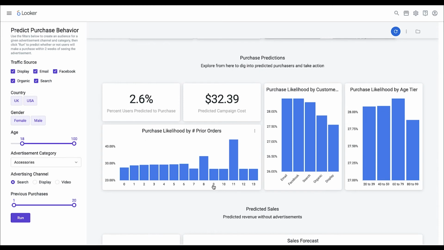Scrolling down, we can start to analyze the results of the batch predictions from Vertex AI. So here I can see that 2.6% of our user base was expected to make a purchase. We can also use that information to calculate our predicted campaign cost if we just targeted that 2.6%. And we can slice our likelihood to make a purchase, so that predicted measure coming from Vertex AI, by other fields in the user information, like how many orders they previously made, what their traffic source was, and what their age group was.